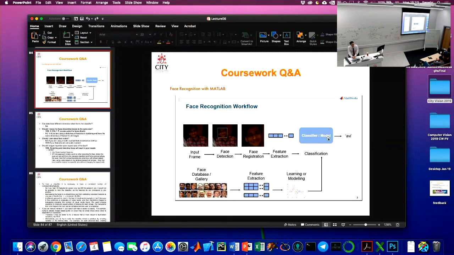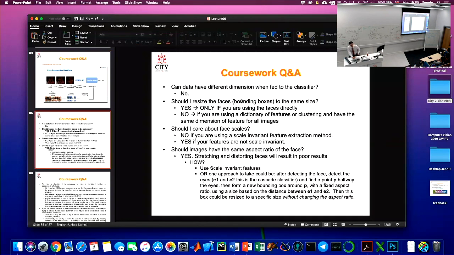Train your classifier. And then once you have new images, you extract the same features and then you send them to the classifier. So this is how this works, the general idea. So these are some frequently asked questions. Can data have different dimensions when fed to the classifier? No.